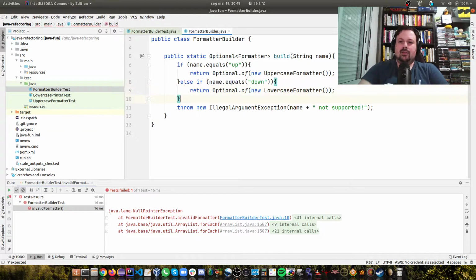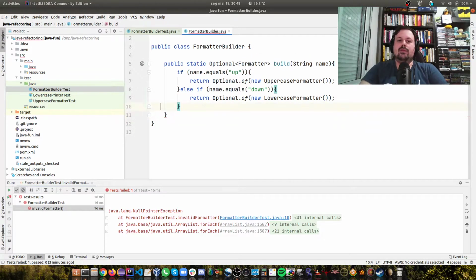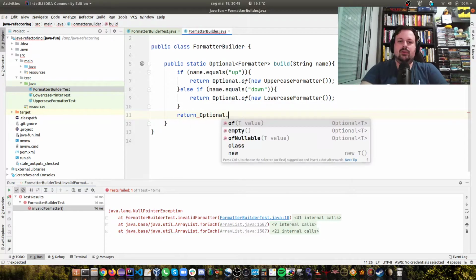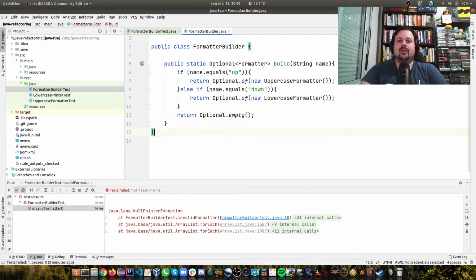Now I'm returning an Optional. But the exception is breaking the vibe here, because ideally you should always return an Optional. So I'm going to remove this code, and if it's not up or not down, what we want to do is Optional.empty. In this case, we have a better way to deal with it.